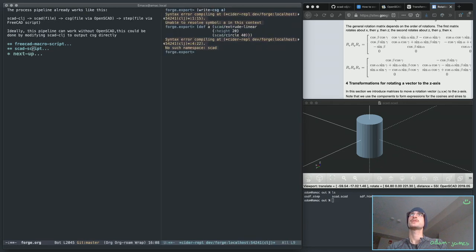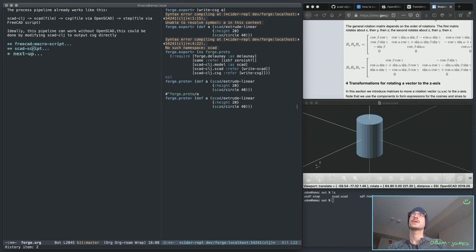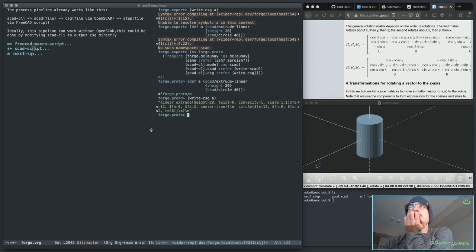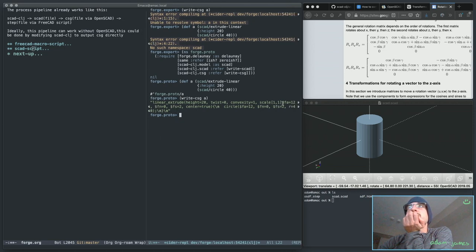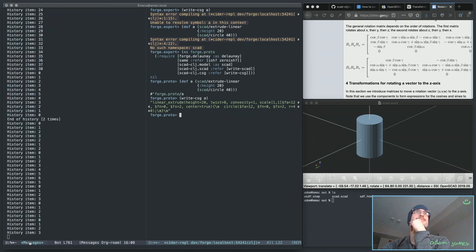Ooh, no such namespace. Oh, I'm in the wrong namespace. There we go. Okay, that looks a little cleaner. Oh, there's still this error here. I missed one. Shoot.